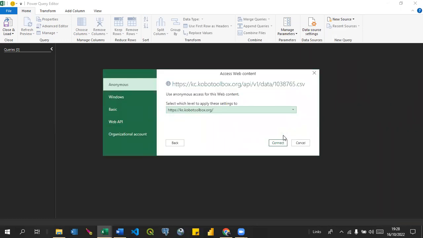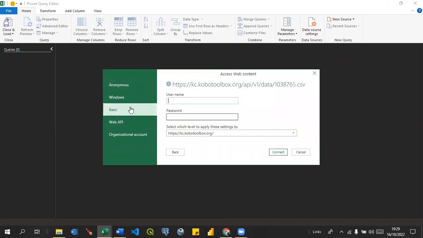You see now you get to access this interface here. Now from here, currently it's anonymous. But we know for us to access this Kobo toolbox, we need to provide a username and password. So you come to here, basic. And then here you provide the name, MDC. For me, it's 2020. And then you provide the password.